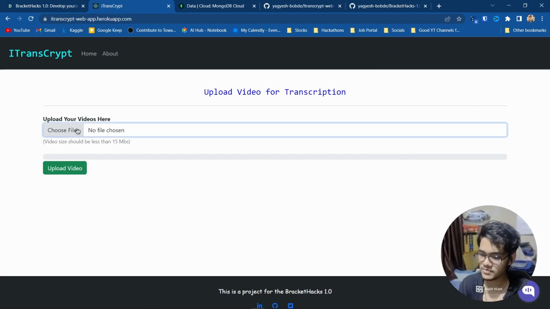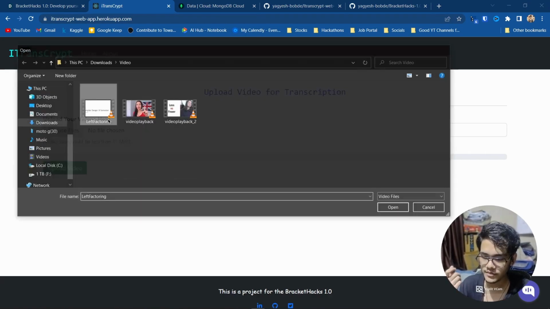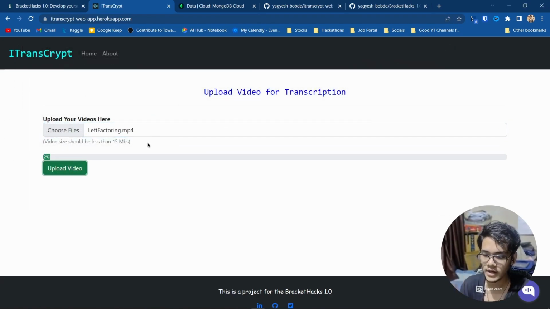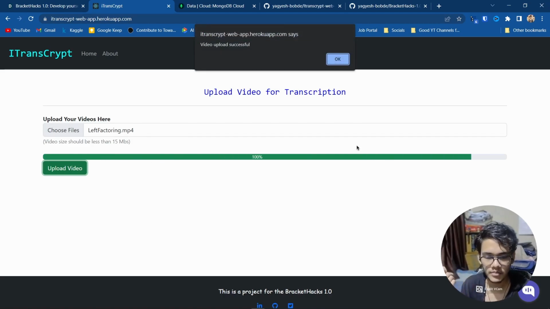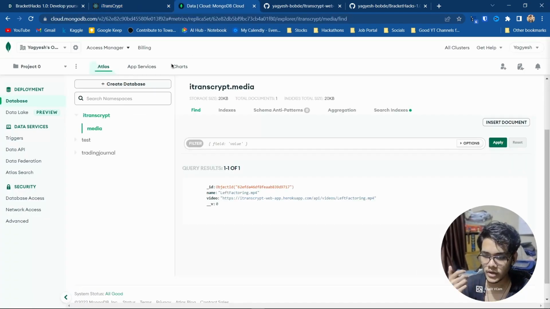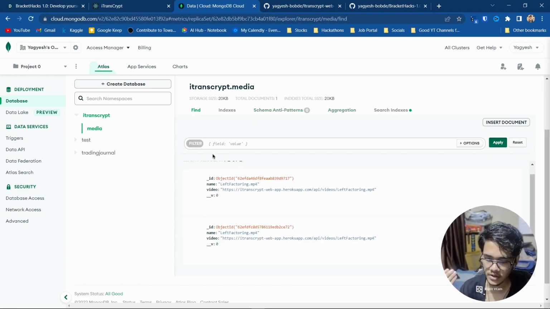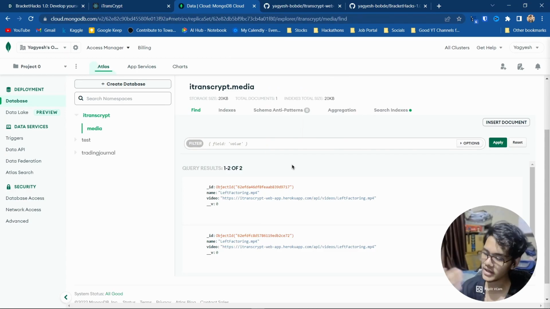Now, in this basic form, I click choose files and upload the video. When I click on upload, there is a progress bar saying it is uploading the video, and we have an alert saying video upload successful. I'll click on OK, and as you can see, there is only one document right now in the MongoDB database, but when I refresh this, you'll see 2 of 2. So the backend is working well.